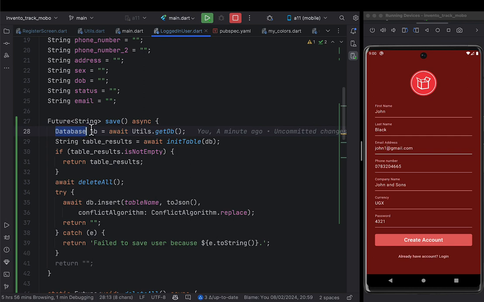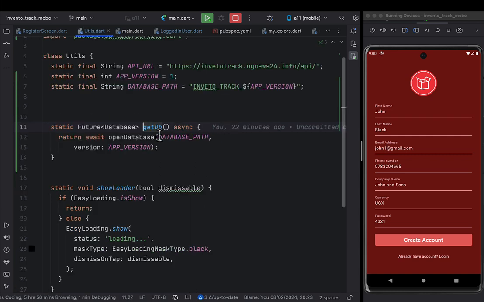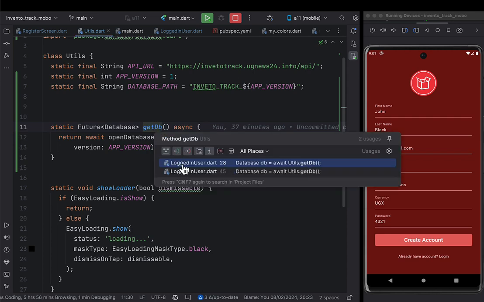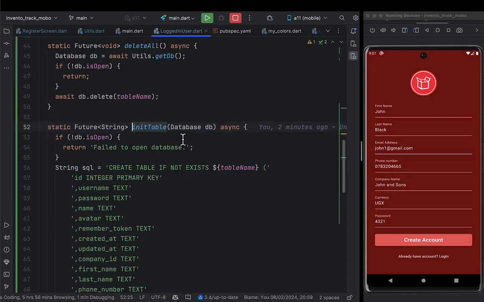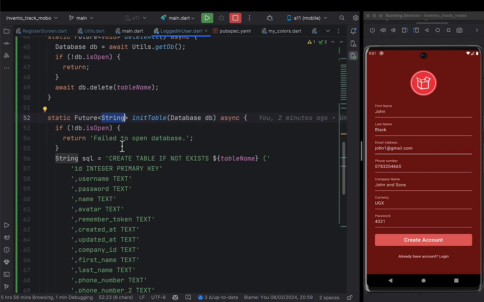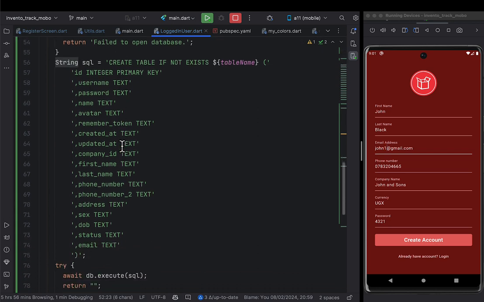So this is database.initDb that we are getting the database. So here we say await getUtils.getDb. If I press Ctrl and click here, you'll see it's nothing but this function that is starting the database. After initializing the database, the next thing we're initializing is the table. You can see here, we're giving this table a table name, and then we're expecting a string. If everything is okay, it should return for us an empty string. If something is wrong, it should return for us what went wrong.